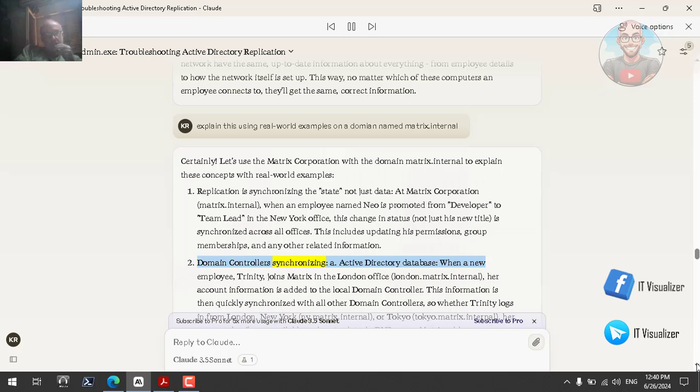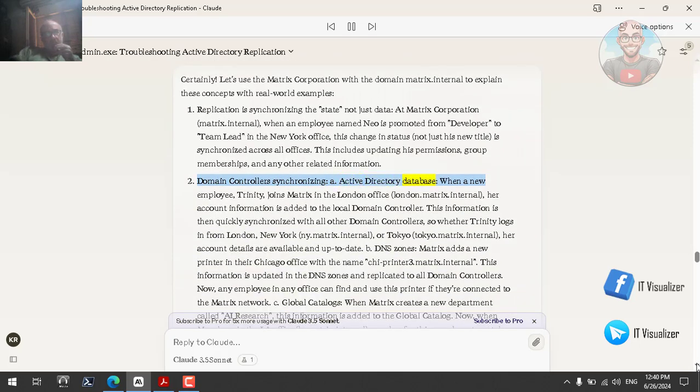Domain controllers synchronizing the Active Directory database. When a new employee, Trinity, joins Matrix in the London office, london.matrix.internal, her account information is added to the local domain controller. This information is then quickly synchronized with all other domain controllers. So whether Trinity logs in from London, New York, new.york.matrix.internal, or Tokyo, tokyo.matrix.internal, her account details are available and up to date.